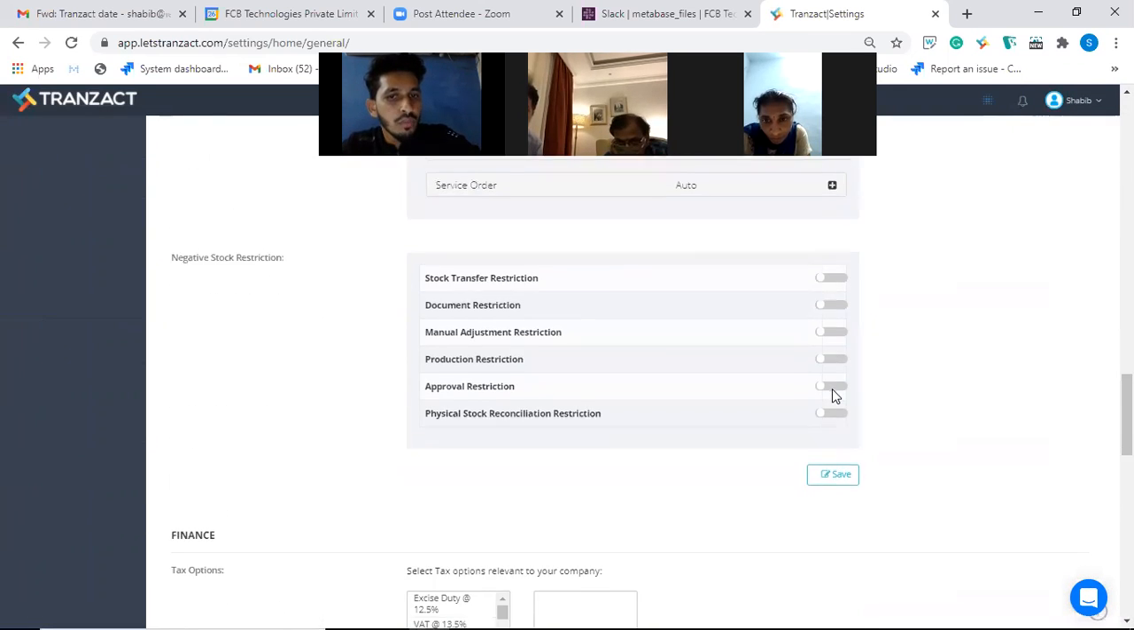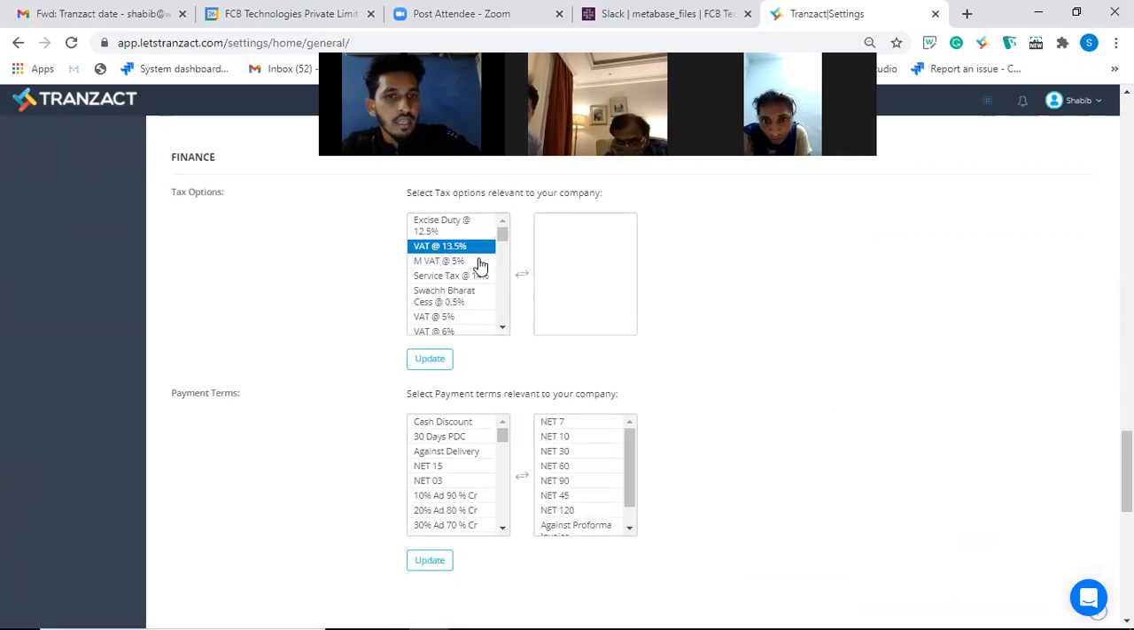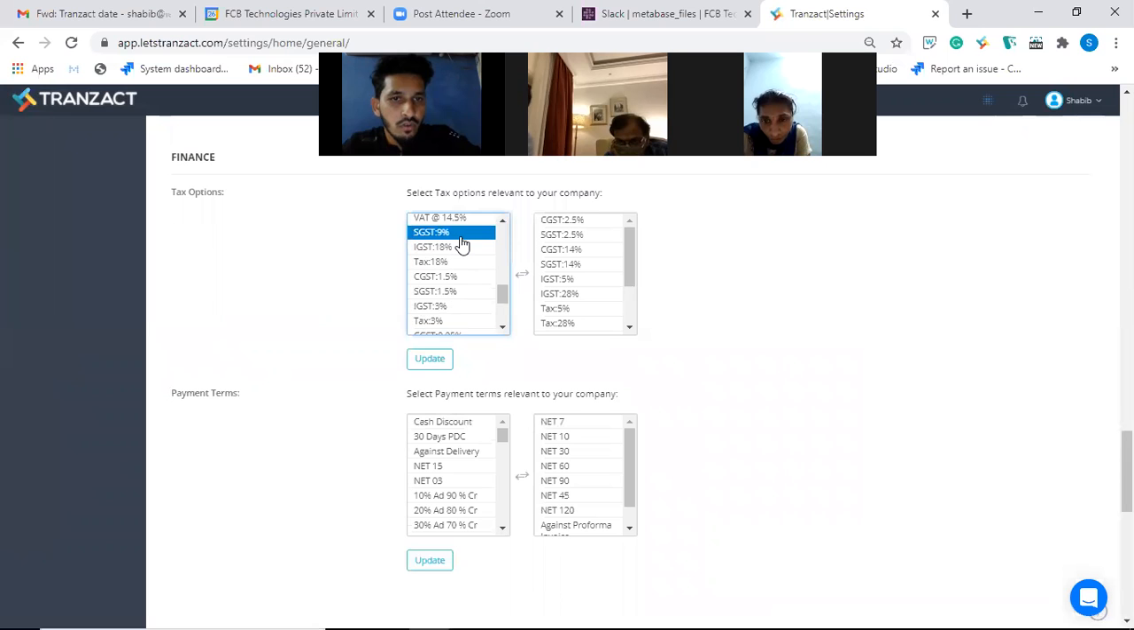The same thing goes with the tax percentage. Whatever tax we are going to use in our document, we can select it from here. This is a one-time process. What I'll do is I will select it for you, and I will update it.